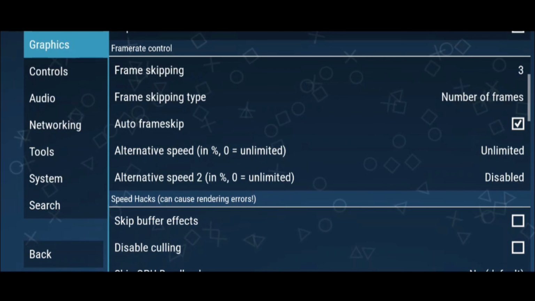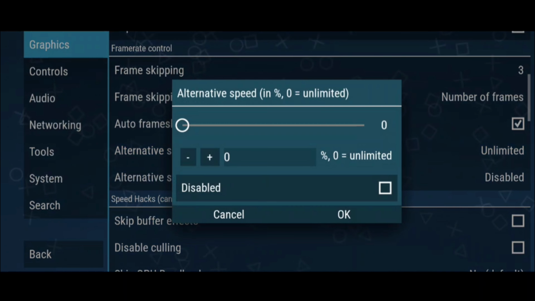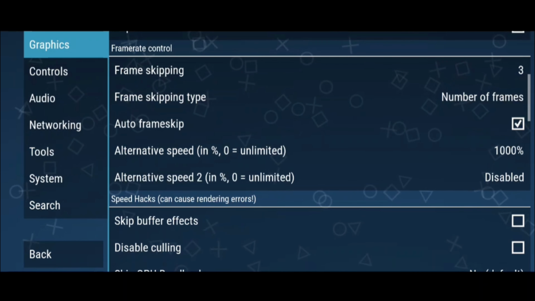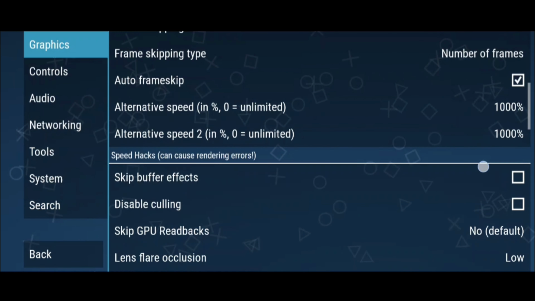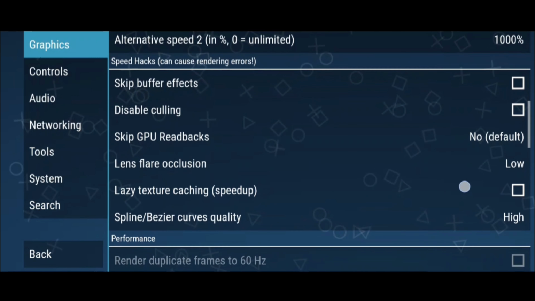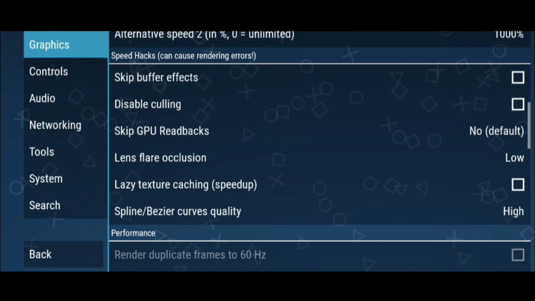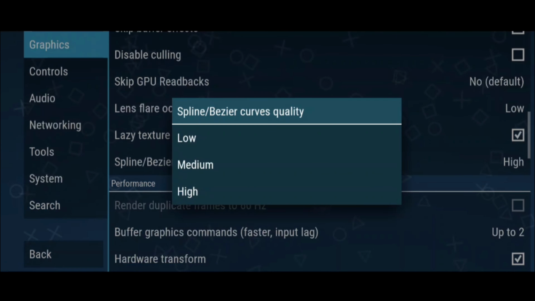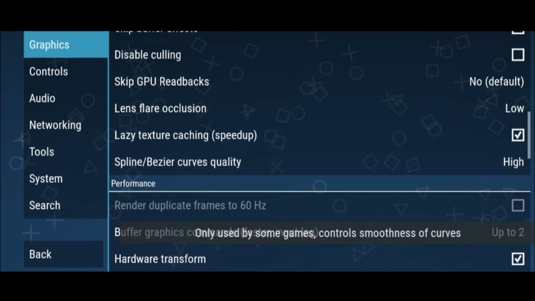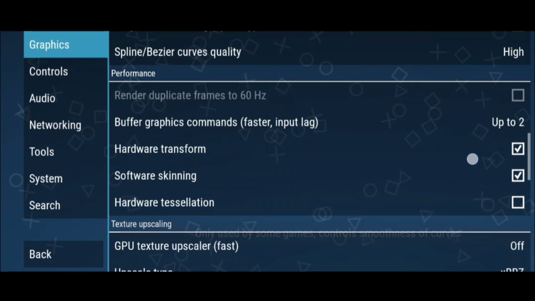You are going to see alternative speed. Click on it, put it at 1000%. Alternative speed 2, the same thing, put it at 1000%. Then scroll down, you are going to see lazy texture caching speed up. Turn it on. Spline Bezier curve, make sure it is set to high, and then keep scrolling down.